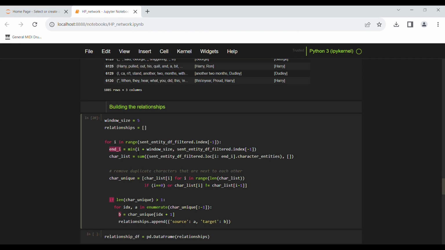A comment here is that we can have some duplicated characters. It is not interesting for us because we don't want to analyze the relationship of a character with itself. Because of this, we remove the duplicate characters that are next to each other in the window.